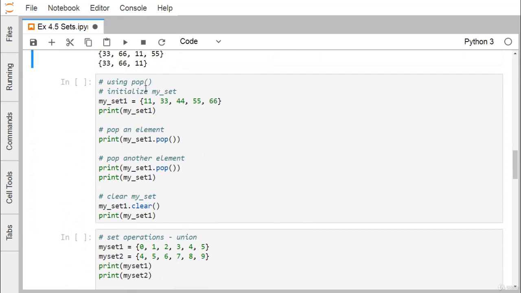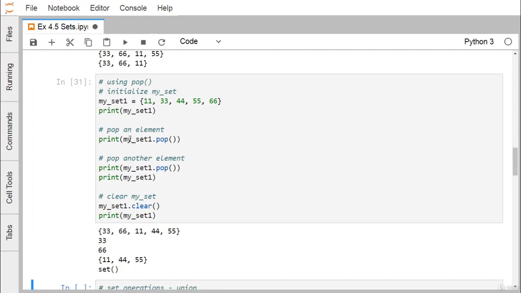Now here we are going for the method that is the pop, and here we have one set defined. Now we are going for this my set 1 dot pop method, and then you can find that 33 has been popped out, has been deleted. If you go for the pop method another time, the 66 has been deleted. Here these particular values can be selected randomly.